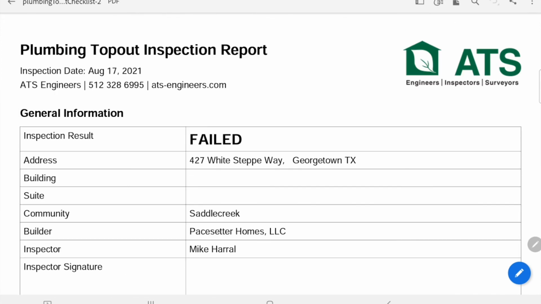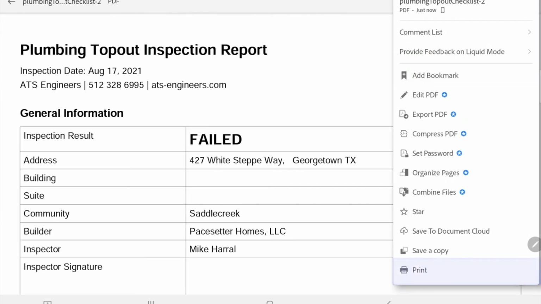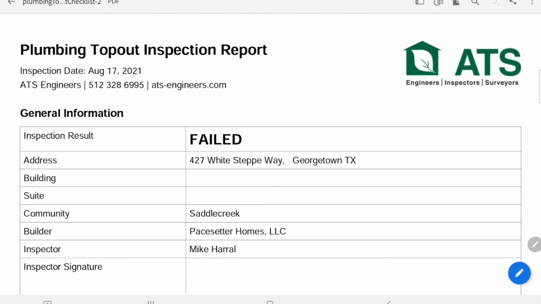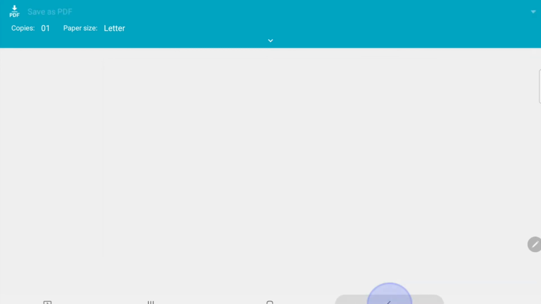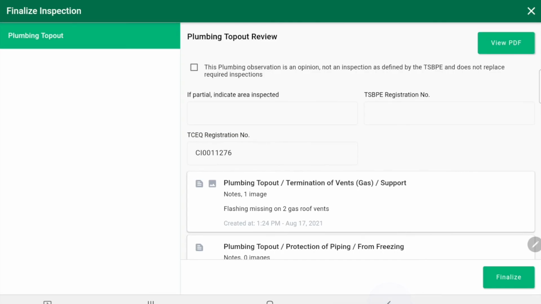You can print the PDF by tapping the three dots icon and then Print at the bottom. Make sure the printer is connected. Once you connect your printer to the tablet, you will get the option to print this document. When that's done, press the tablet's back button to return to the app. Tap Finalize to complete and lock the form. A checkmark will appear next to the form name on the left side of the screen.